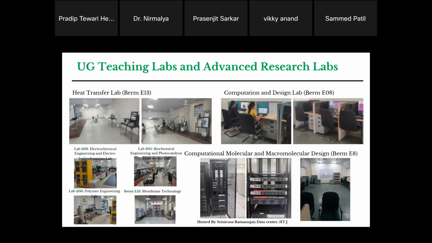We have heat transfer, a computation design lab, and then we have research facilities as well, such as if you want to do research in electrochemical engineering, or electrohydrodynamics, or biochemical engineering, or photocatalysis, or membrane technology, or polymer engineering, or computational design, if that is your interest. So we offer a wide variety of choices for our students. Once they are trained in their undergraduate fundamentals, they can go on to do whatever specialized research they are interested in.